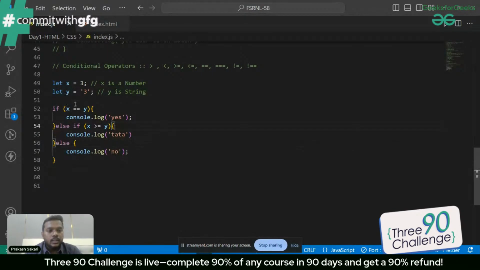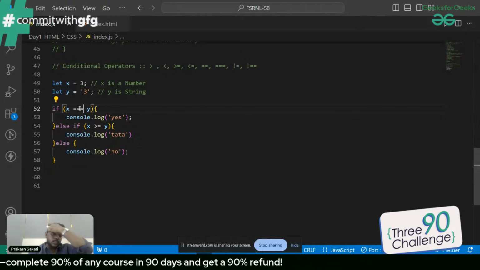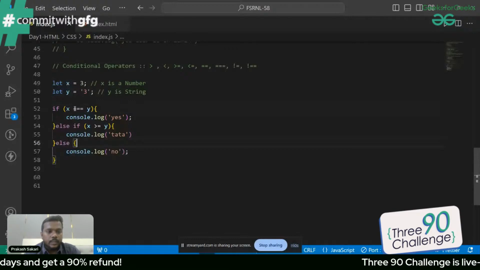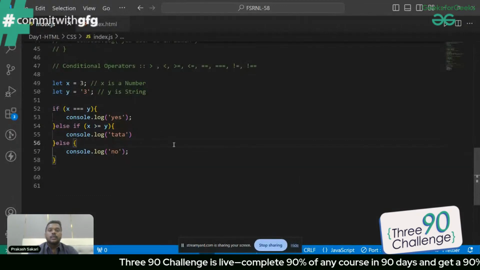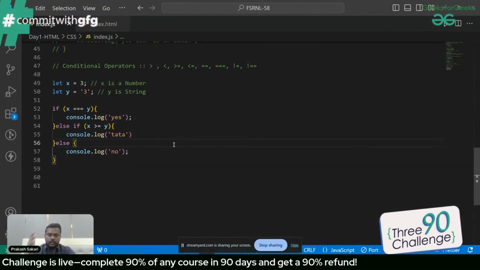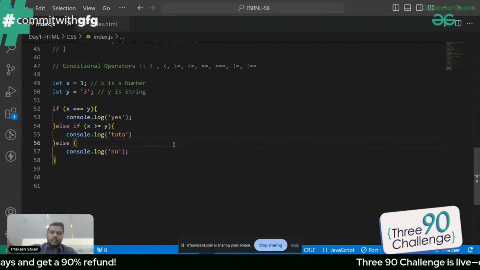Over here, let's say I put triple equal to. It just says if x is strictly equal to y, you just log yes. Else if x is greater than or equal to y, so else if basically means another condition. If this condition is true, okay, if this is not true, then I'll check the other one. If that is also not true, then whatever I have remaining, I'll just go with that.